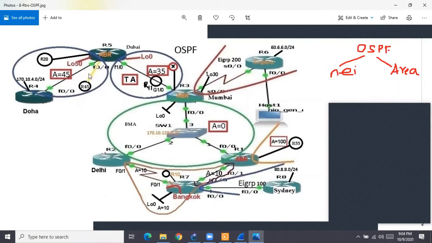So if you see now, R4, R5, they belong to which area? Area 45. R5, R3, they are in area 35. Then you have area 0. Then you have area 10 down. So there are altogether 4 different areas. And if you see, area 45 is not directly connected. I've already shown you earlier that it is not directly connected. Area 45 won't communicate. If area 45 is communicating, why? Because I must have configured a virtual link, VL, over here on this transit area.